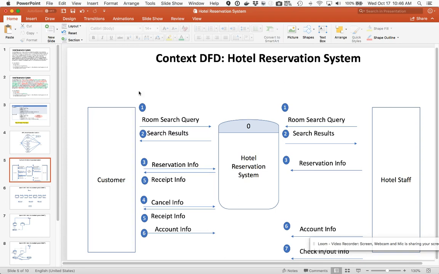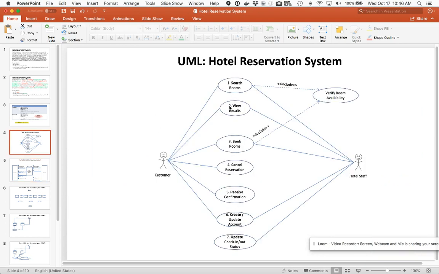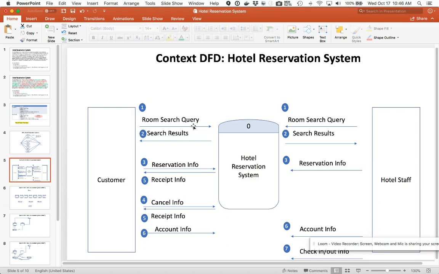These are the 6 data flows, the flow of information for each of these: 1, 2, 3, 4, 5, 6. So look at these as verbs: search, view, book, cancel, receive, create/update. These are verbs. In this case, we're looking at what information needs to be sent or received from those actions, from those verbs.